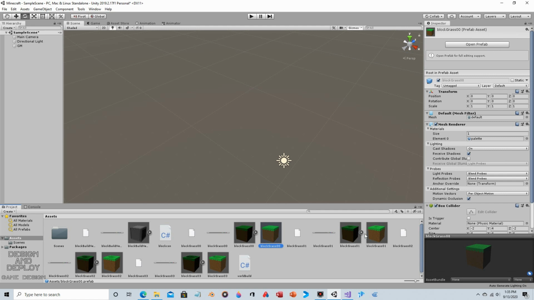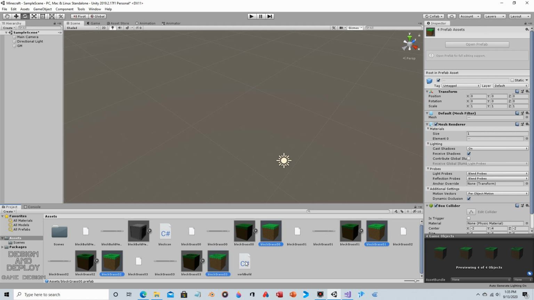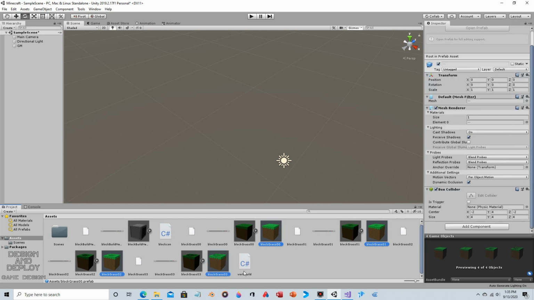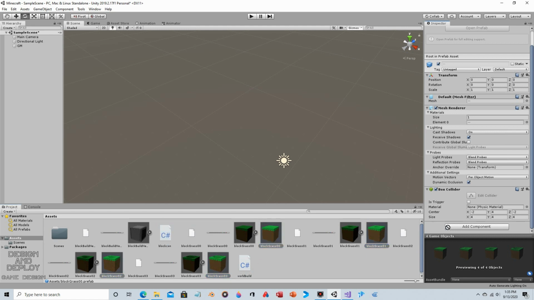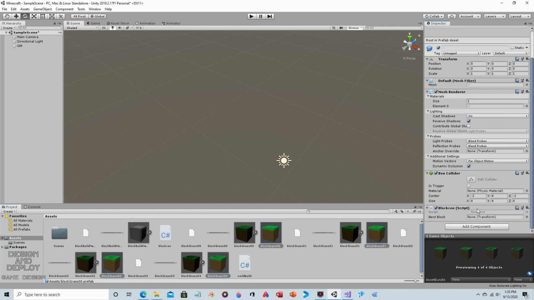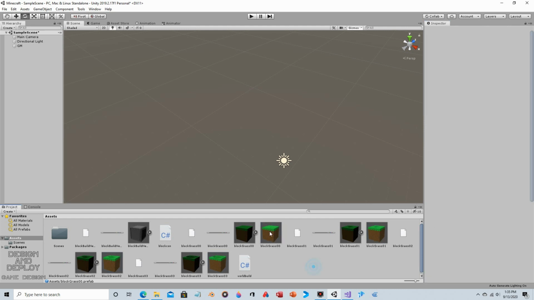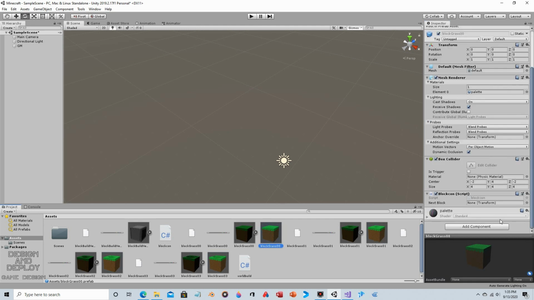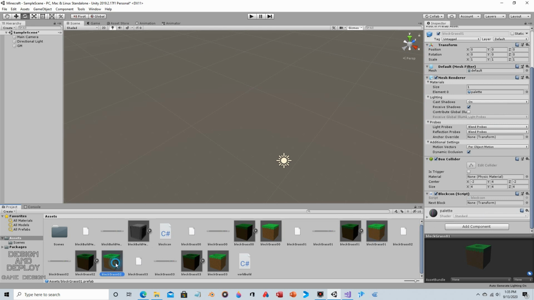So let's click on this one. Can we do multiple select with control click? Yes, we can. So we're going to select all four and we're going to drag, whoops, sorry, that is the wrong script. I'm going to drag the block con script onto it. And now if you click on these individually, you'll see each one has the script attached to it.